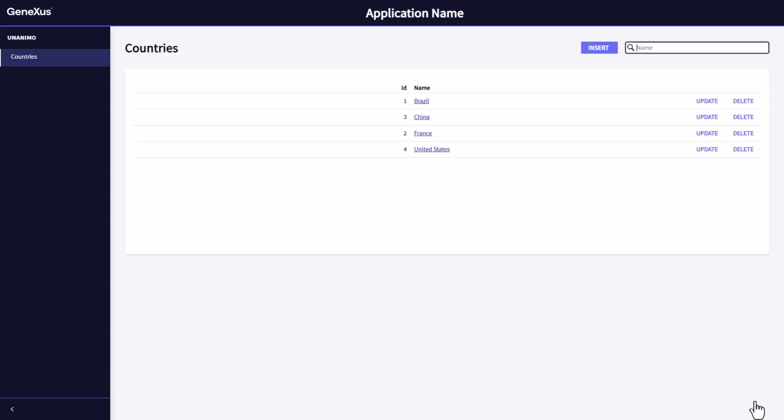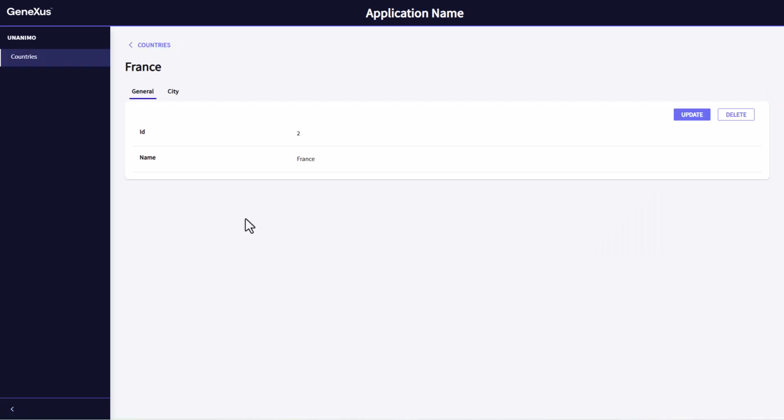In addition, the home page includes a search by name feature. For example, typing F filters countries whose name begins with that letter. We can also click on the country name to access a detailed view of the information.